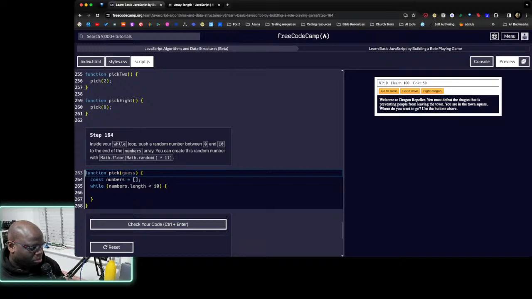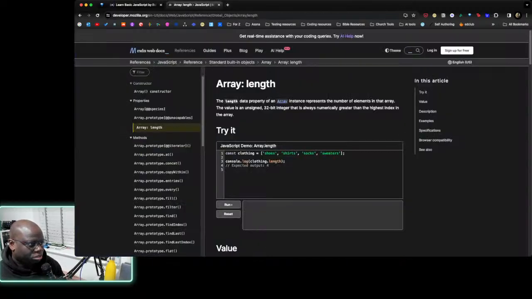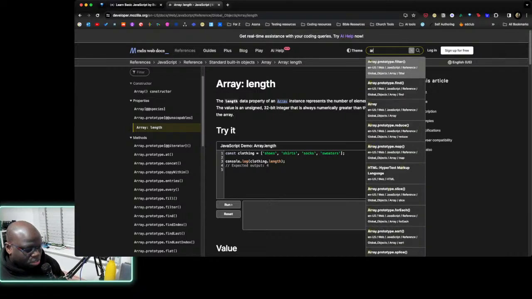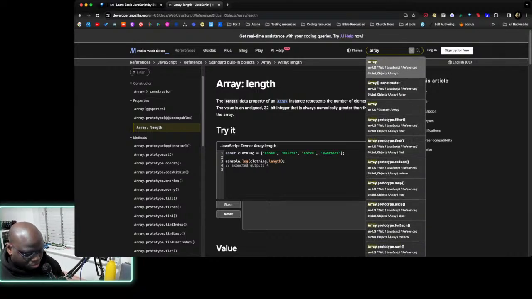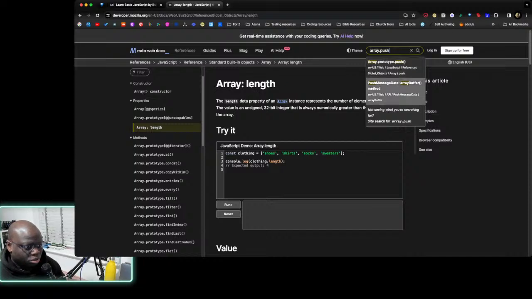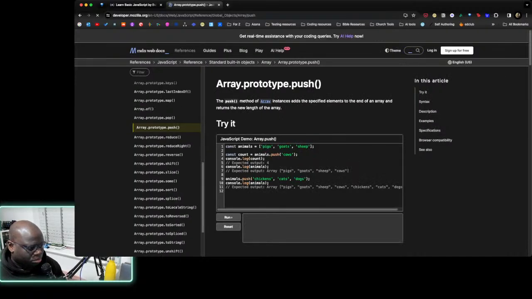So push a random number between 0 and 10. The use of push is intentional because that's an array method as well. So let's go to array push. Push will add a specific element to the end of an array and returns the new length.